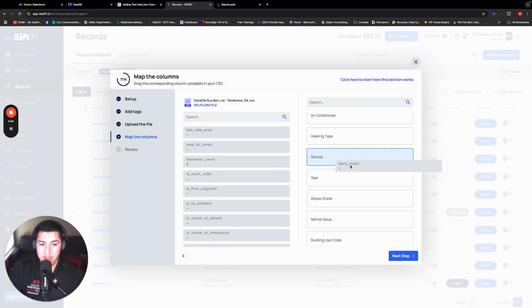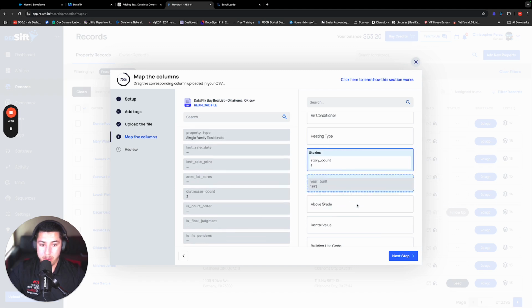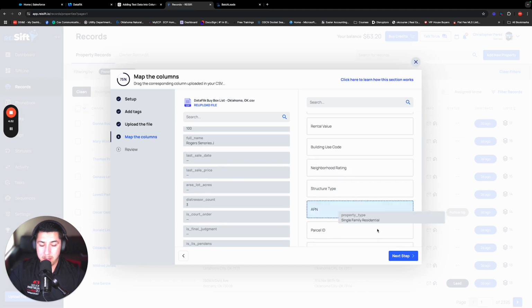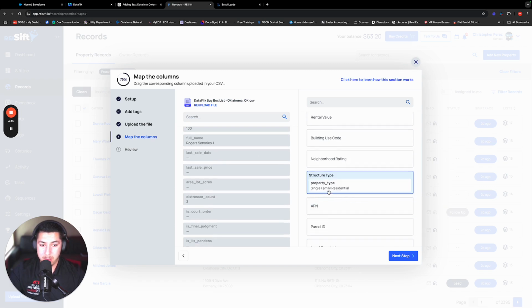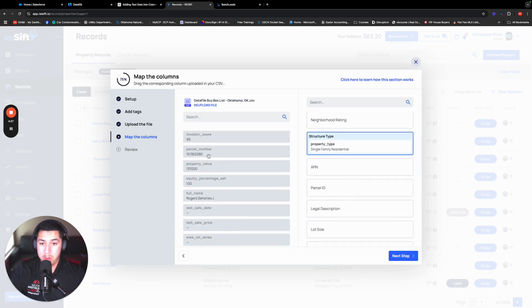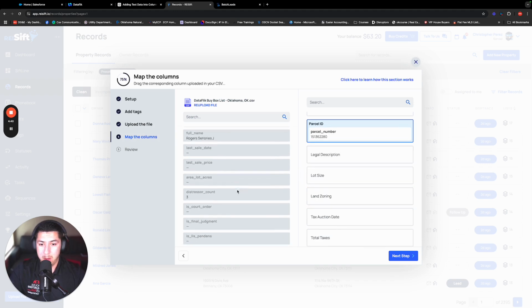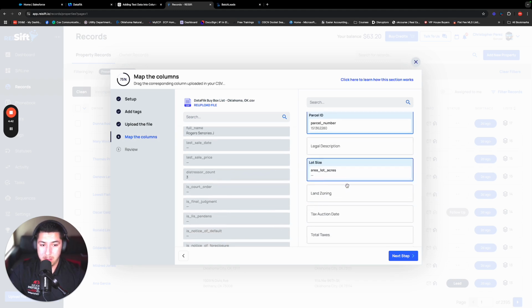So we're going to go story count. We're going to do year built. Structure type is property type, single family residential. We do have the parcel ID. We do have the lot size.